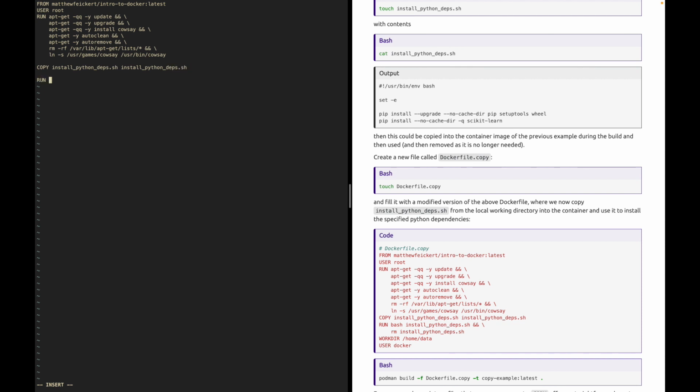And then let's indicate we want to run these instructions using bash. And we will just remove it to keep the image as small as possible, because we don't need it after we build the image. And the rest is the same.